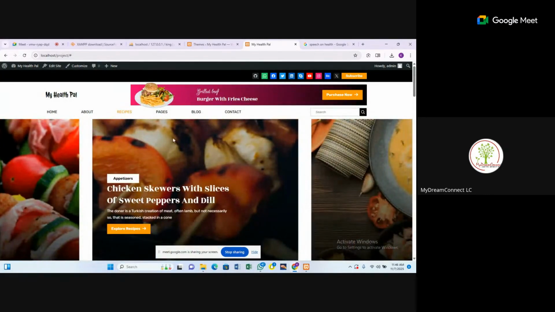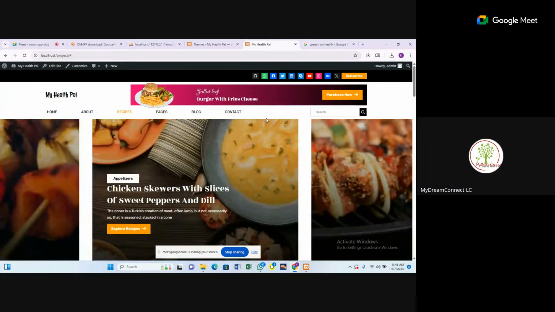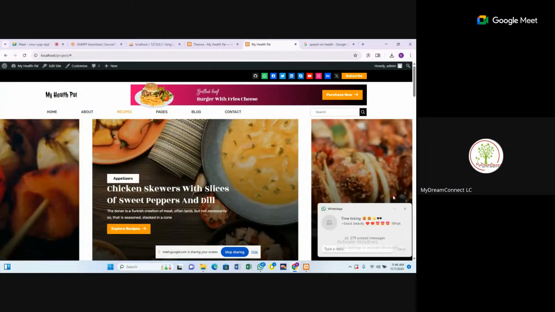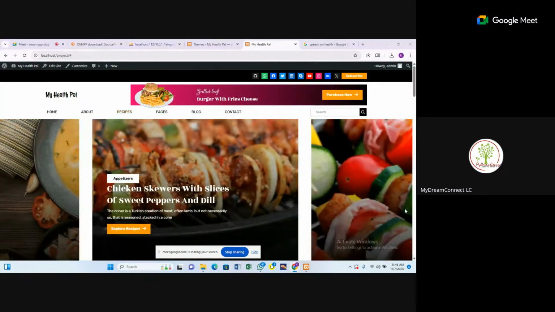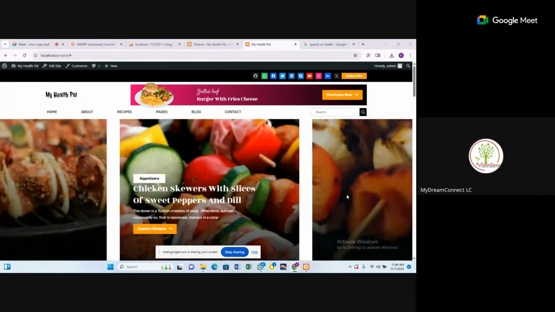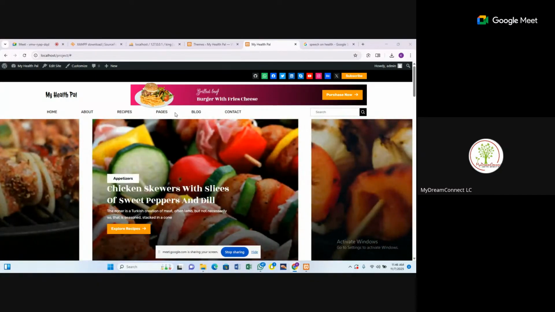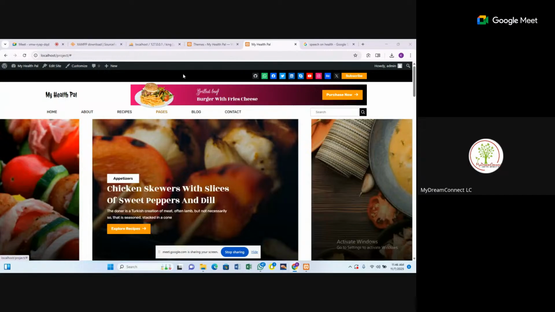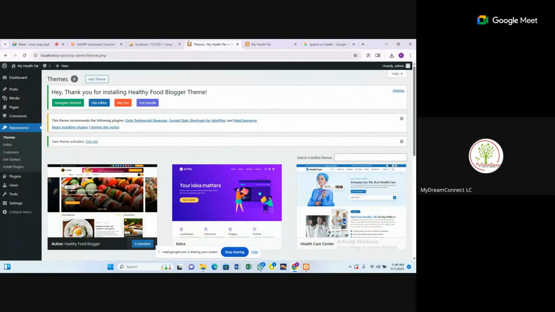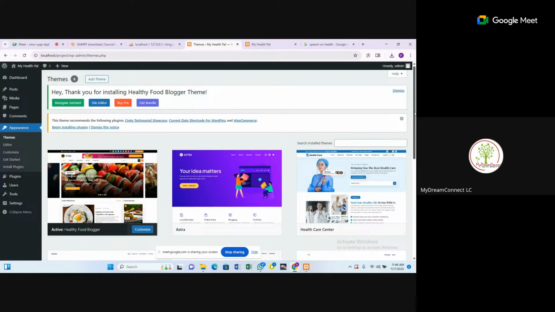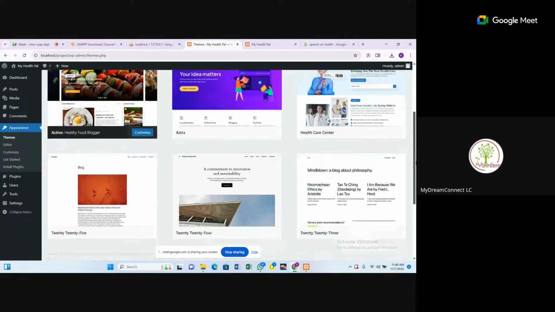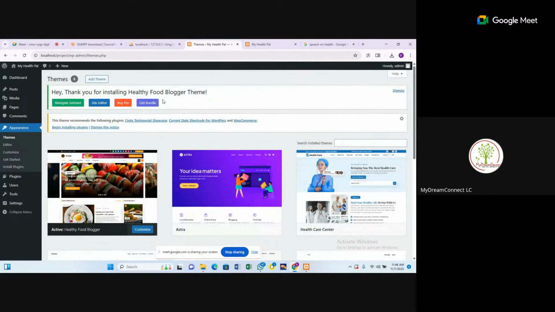Now, can you see that all these things that you are seeing, do you know that you can also create it yourself? There's a reason why I made you do this. Now, what we're going to do is you're going to go back to the dashboard. You will go back to the appearance, the things. Okay, you are here. Scroll to the top.